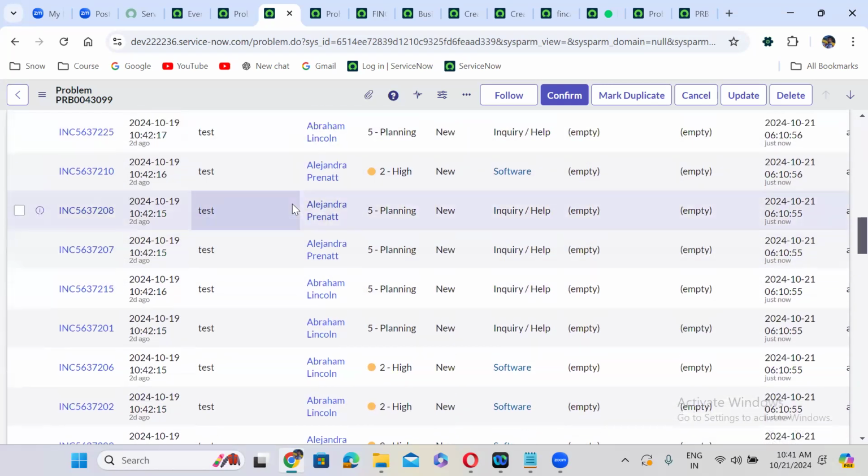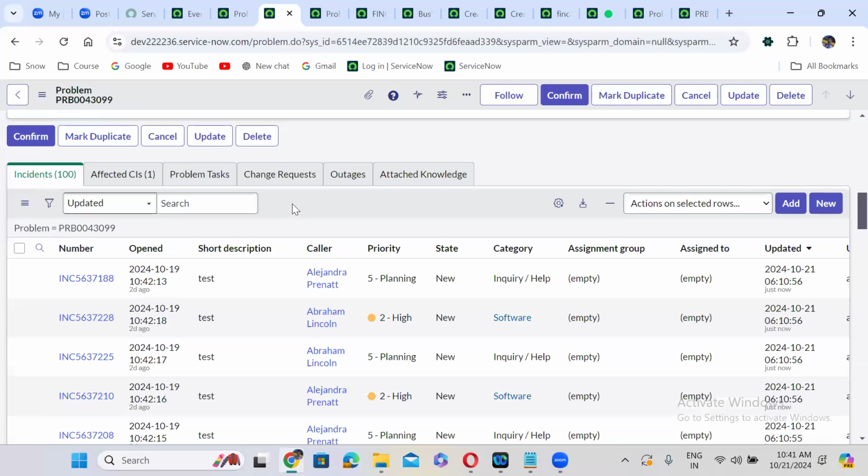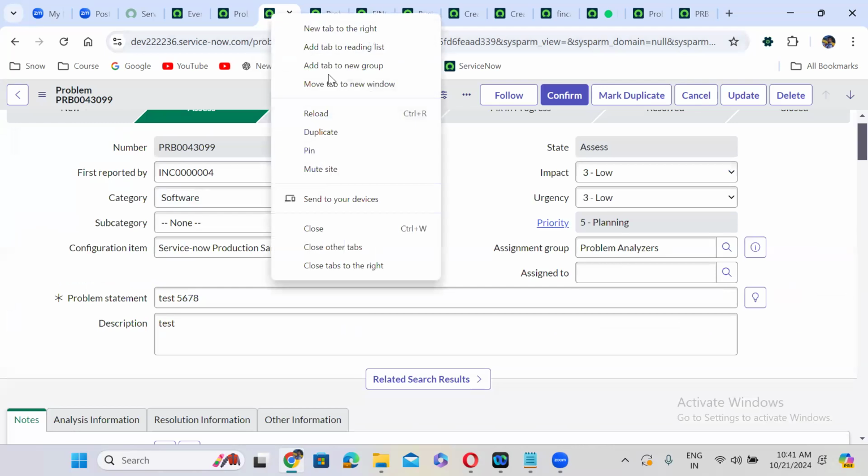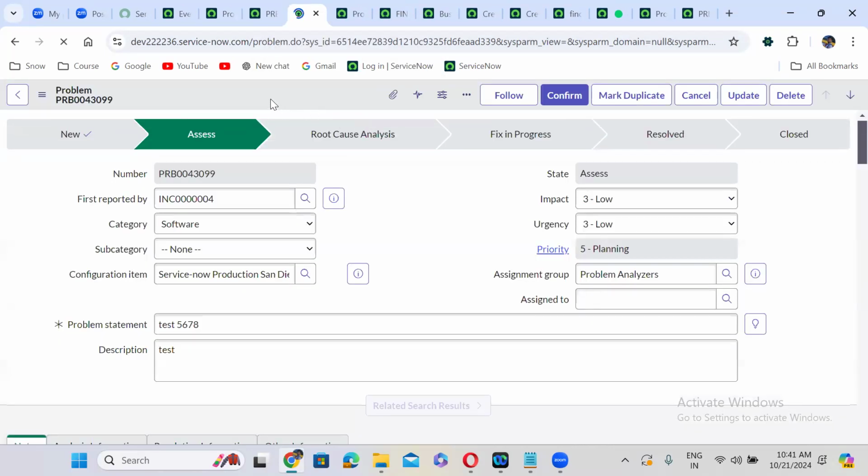Here you have 100 incidents, guys. If you have too much script and you use an after business rule, it will cause a performance issue. If you use an asynchronous business rule, previous object is not available. So in that case, what I have done is create an after business rule here.